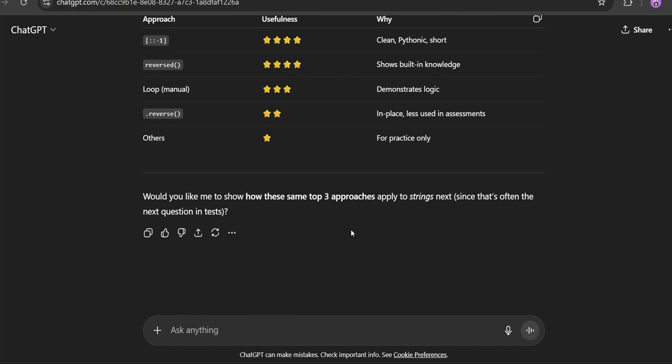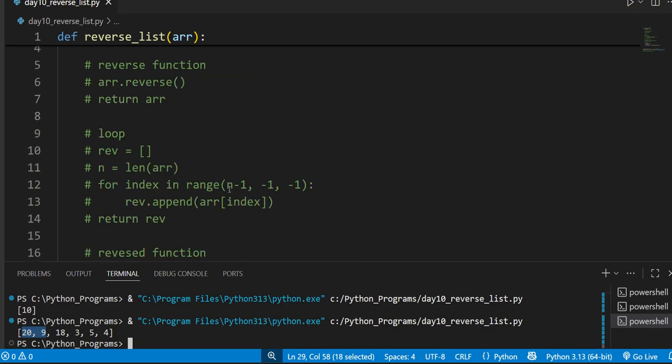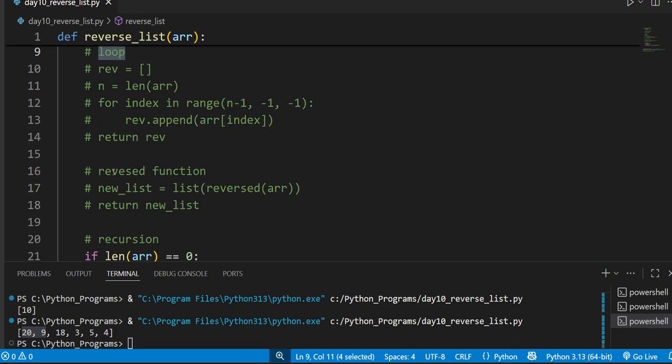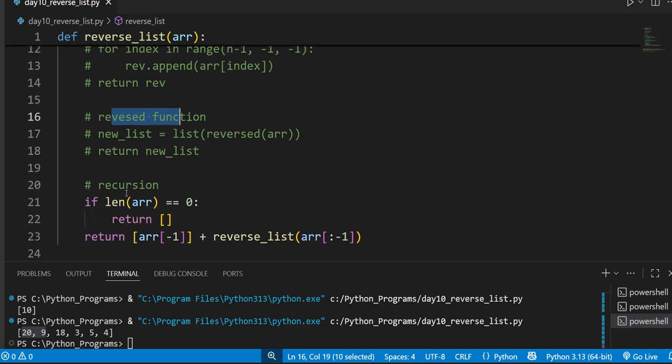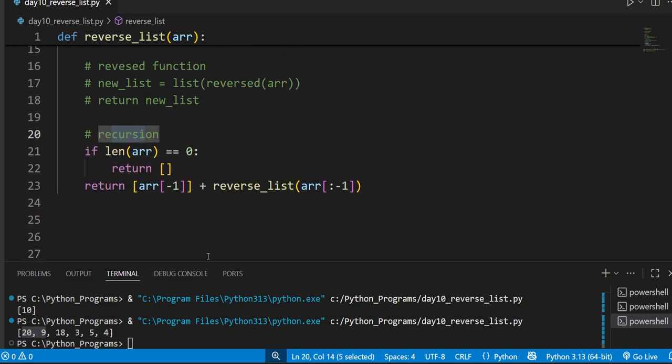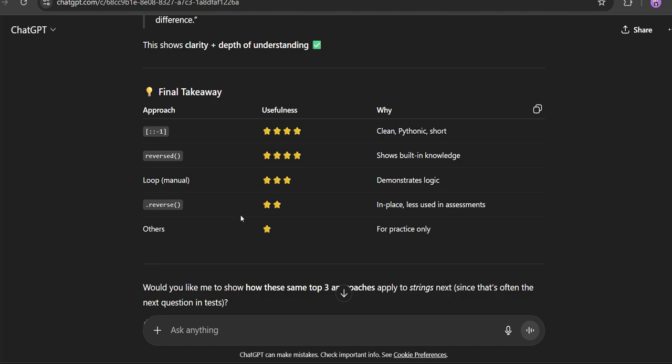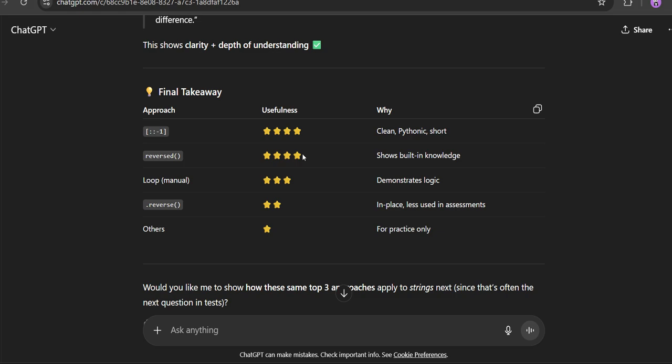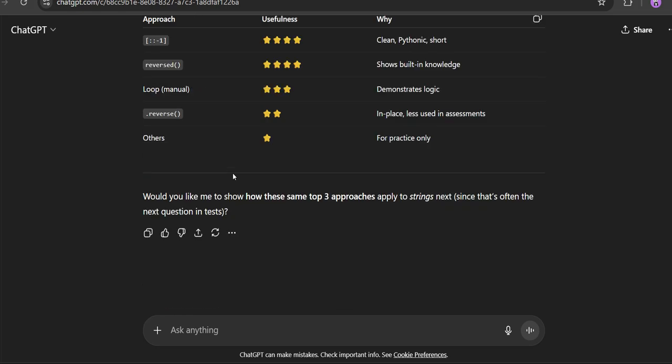Okay, that's all for today. We used slicing, the reverse function, a loop, the reversed function and recursion to reverse a list. We did all of this, and these are the approaches to reverse a list. So practice yourself and try all these approaches in an interview way, so we can understand all these things. Yes, thank you. See you in the next video.